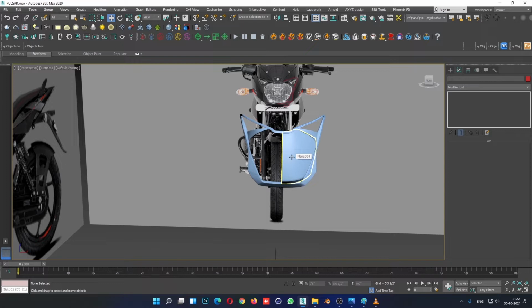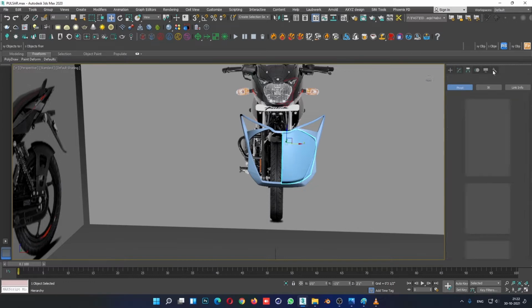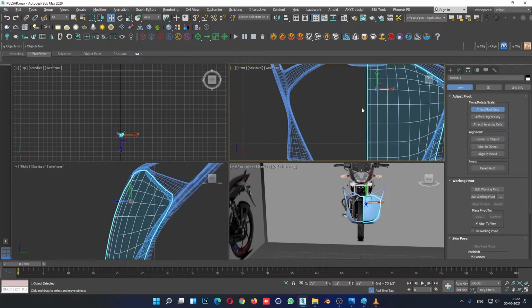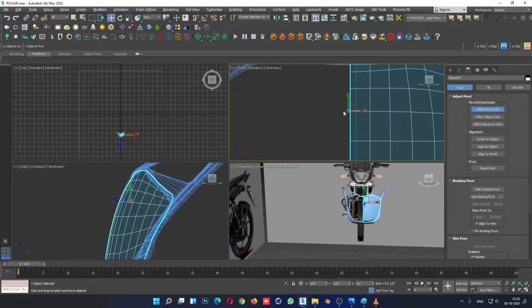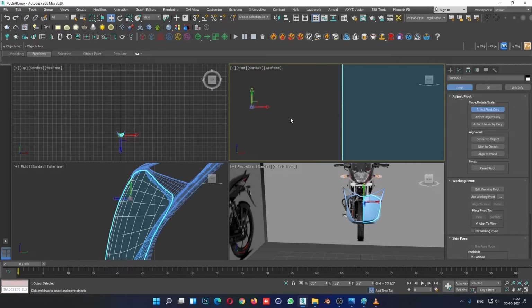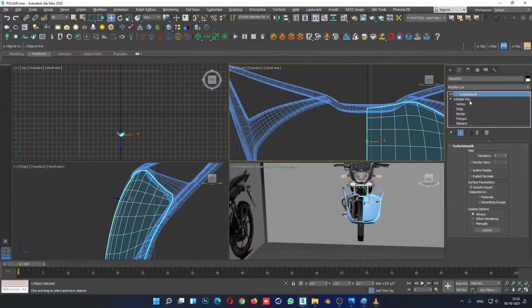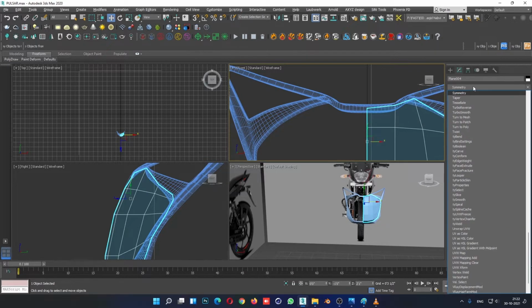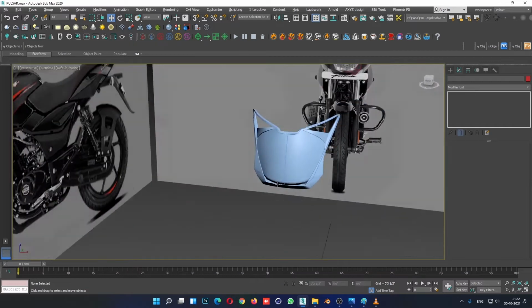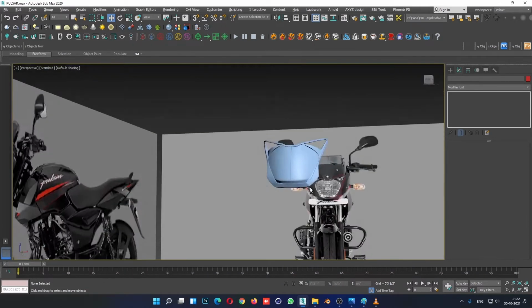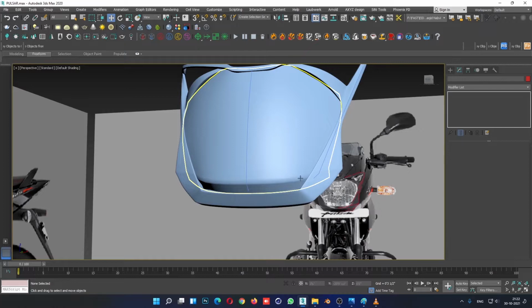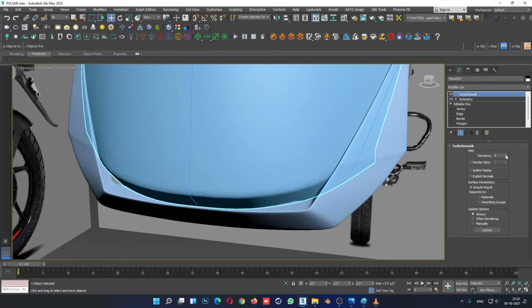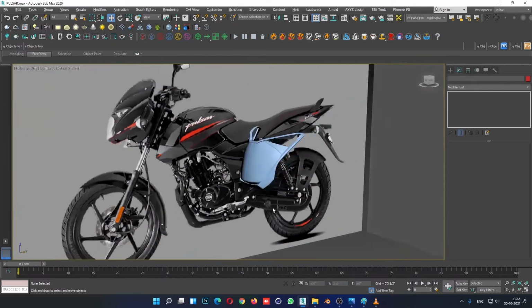Now we need to do a mirror for this. So I'm going to select hierarchy, affect pivot only, and place the pivot object to the center of the grid line. So we will be able to mirror it easily. Go to modifier list on selecting edit poly, use symmetry and add a symmetry modifier. This is what we have after mirroring. Here we have a sharp edge. But we can increase the turbo smooth to make it more smooth.